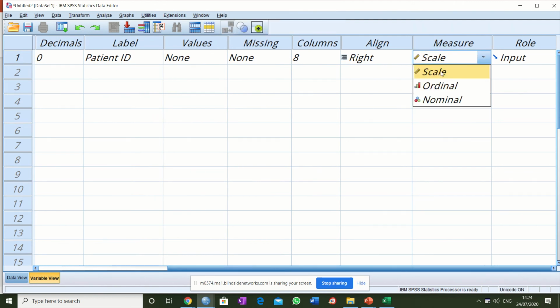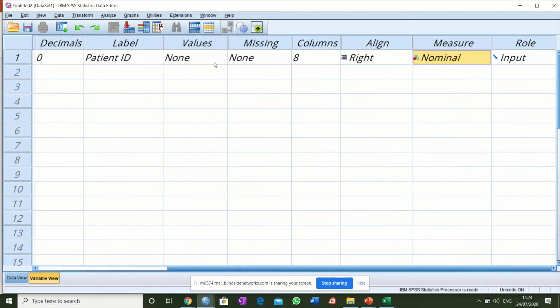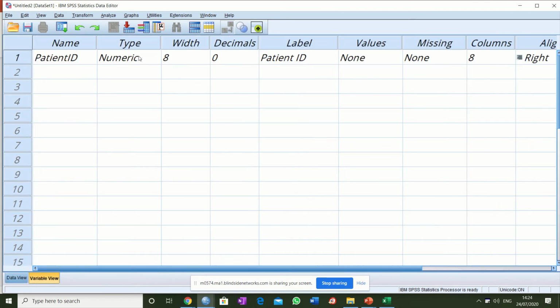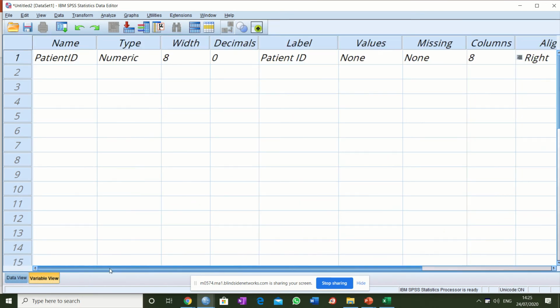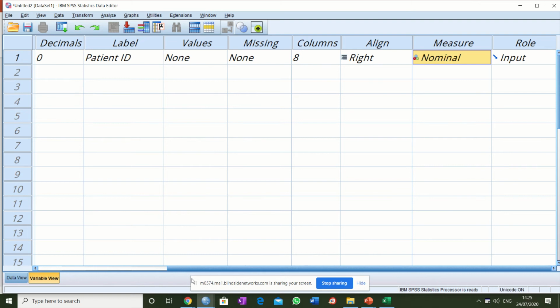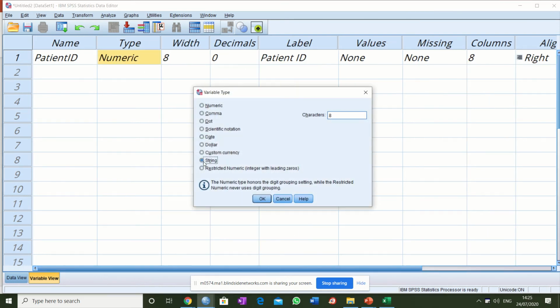So this measure we can define as a scale if we are only going to give it numbers, or we can define it as nominal. If we say patient ID, we can write it like D1. If I say it like that, I shouldn't write it as numeric. So what I write here is important. If I say it's numeric, I have to enter only numeric values. But if I write nominal, I have to enter string values here.